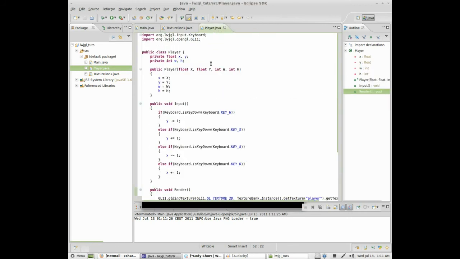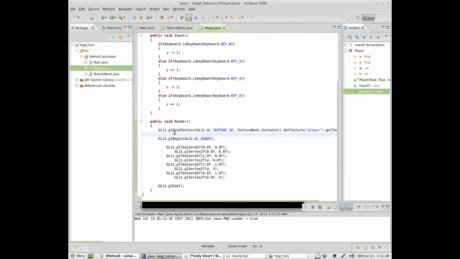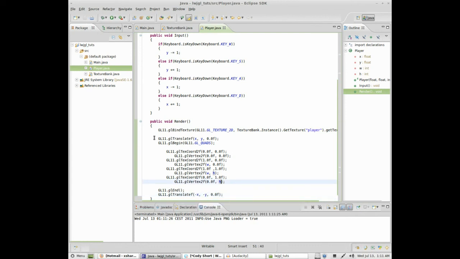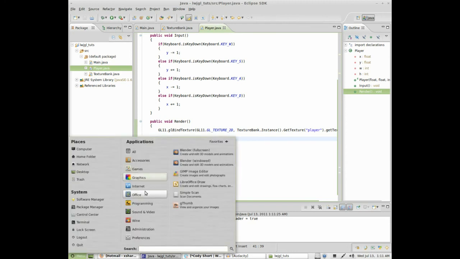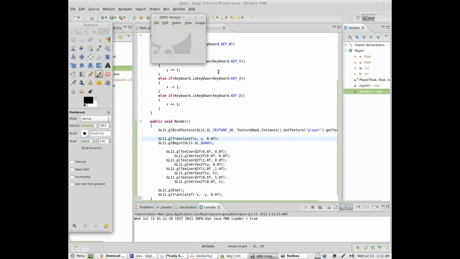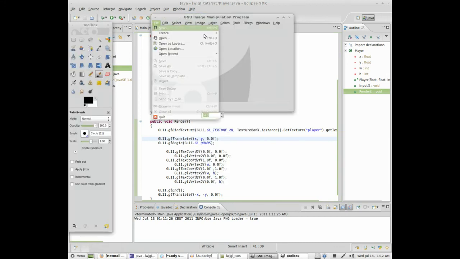So back in the player class, in the render, you wanna have GL11.glTranslatef to the X and Y and nothing on the Z. I'm gonna explain what that is in a tiny bit. Alright, so what glTranslatef does is, I'm gonna have to use GIMP for this. I need to draw when I explain.